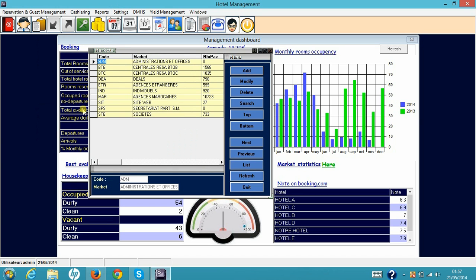This is the market that we see here before. So you create all your markets to have the statistics that you want, like corporate, B2B, B2C, local agency, foreign agency, individuals, and website and everything. So you create all your different markets, and it gives you how many people you get in the year, or you choose the date, and it's going to give you how many people you get in each market.